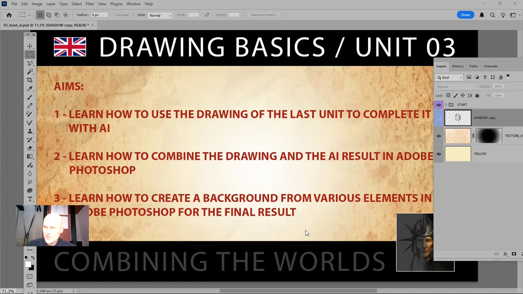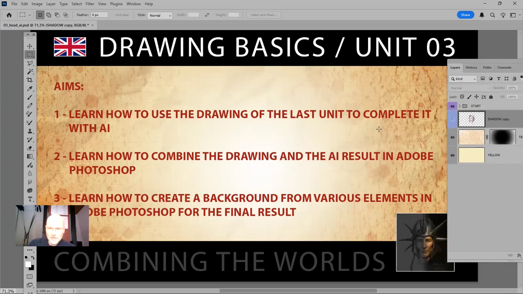What do we want to reach today? At first, we want to use our drawing from the last unit as a prompt for ChatGPT. Then we take this result and bring it back to Photoshop and combine this in the way that I did here in my symbol drawing for my channel. That means a transition from drawing to AI result. And then we create a background based on different elements like this here a little bit. We do this when the AI works so we can bridge the time in the best way.